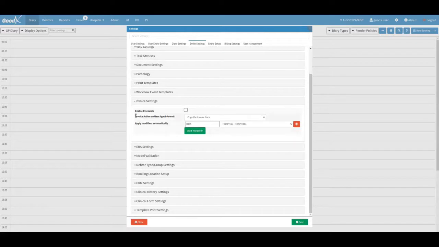To enable the system to offer settlement discounts on invoices, tick the Enable Discounts box. Once the discounts have been enabled, a discount field will appear in the invoice screen.